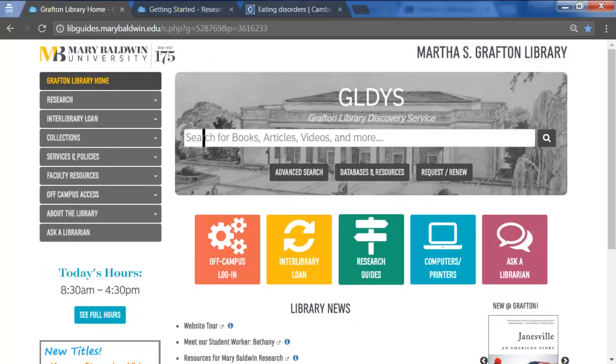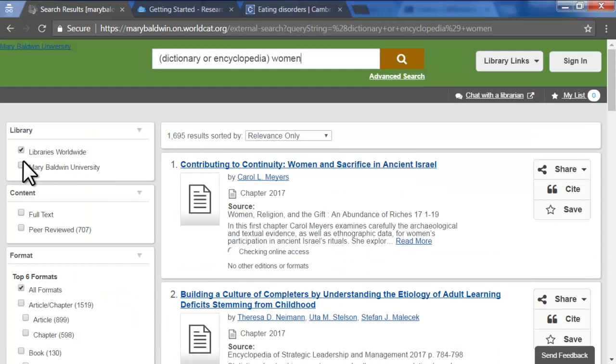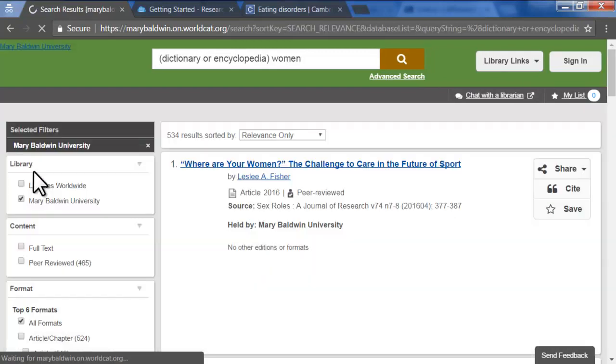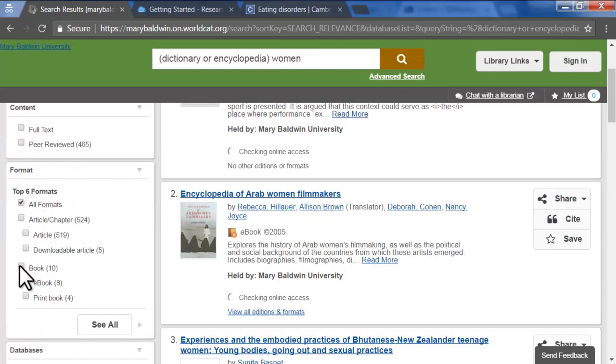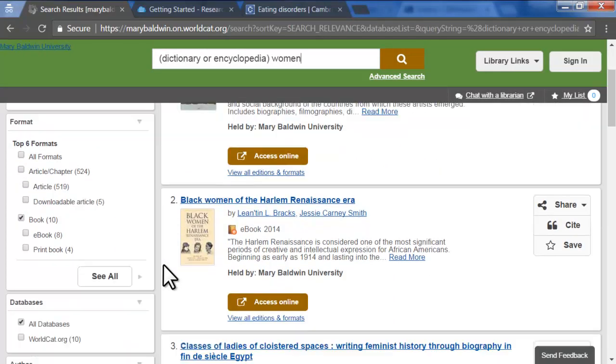You can also use Gladys to find print and electronic reference books. From the library homepage, start your search with dictionary or encyclopedia in parentheses. Then add a broad keyword related to your topic, women, for example. Once the search loads, you'll want to limit your search to books owned by Mary Baldwin. You can see in our results that these are all reference sources related to women and women's issues.